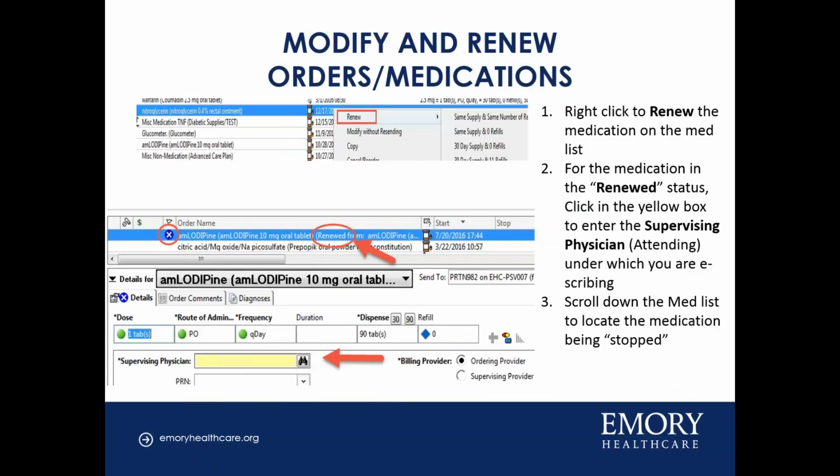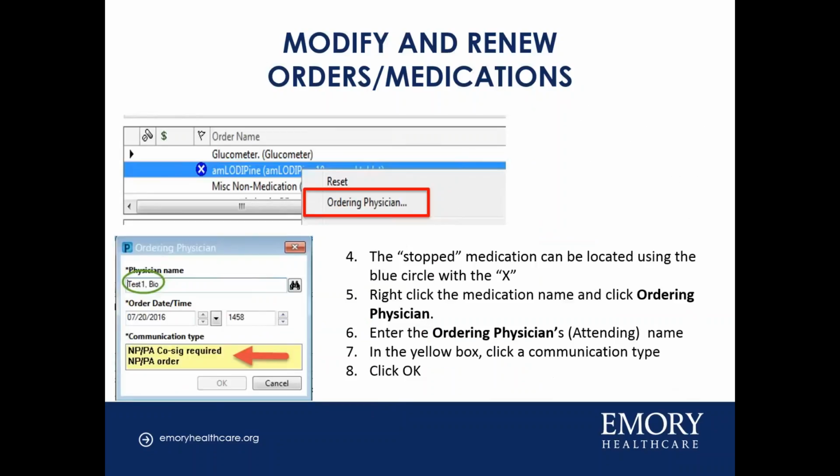You would click renew, and then you would see the blue circle with the X on the orders that need to be changed. You would click that order to go into your details and add your supervising provider. Once you've added the supervising provider, you can finish any other details that are necessary and click sign.